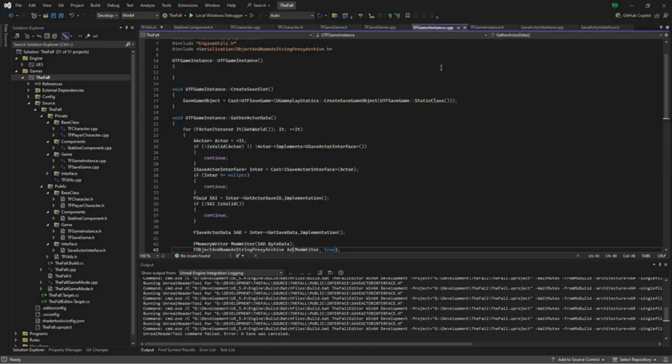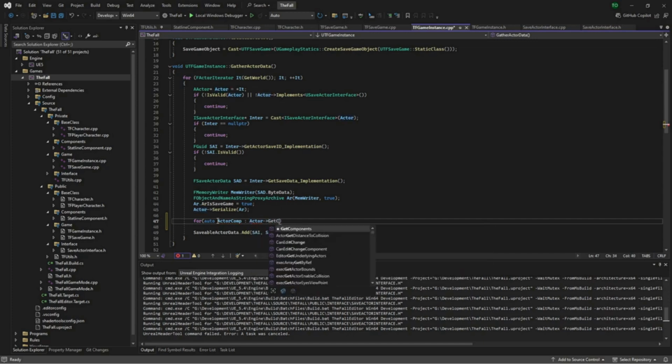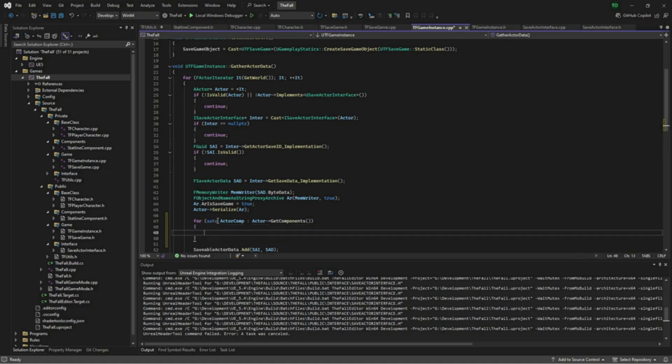So now we're going to go back to our game instance. In here, we need to add some logic to gather the component data. We're going to do that right here after we've serialized the main actor information, but before we add it to our save structure. So what we need here is another for loop. In this case, for auto actor comp in actor.GetComponents. What this is going to do is iterate through every single component that is on the actor. And we're going to want to do something similar to what we did here.